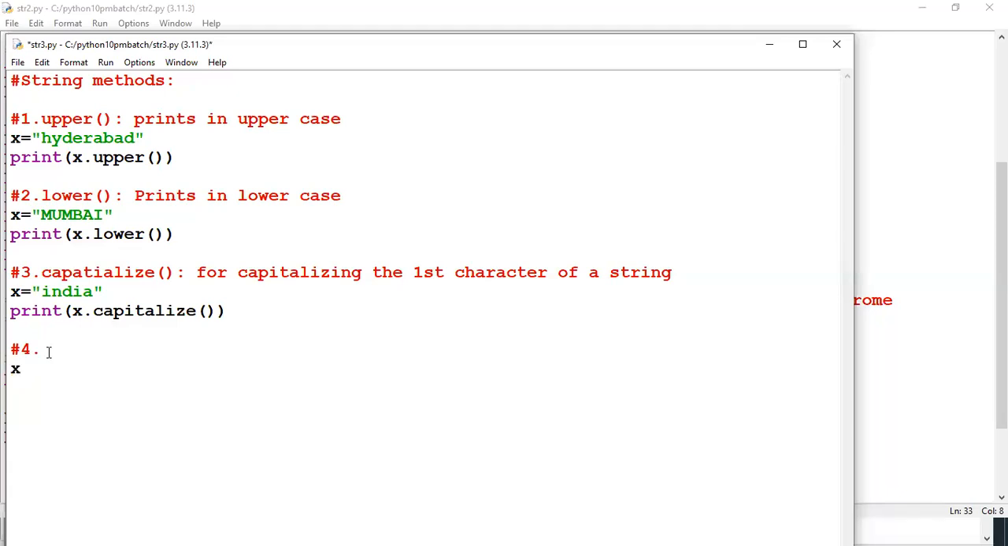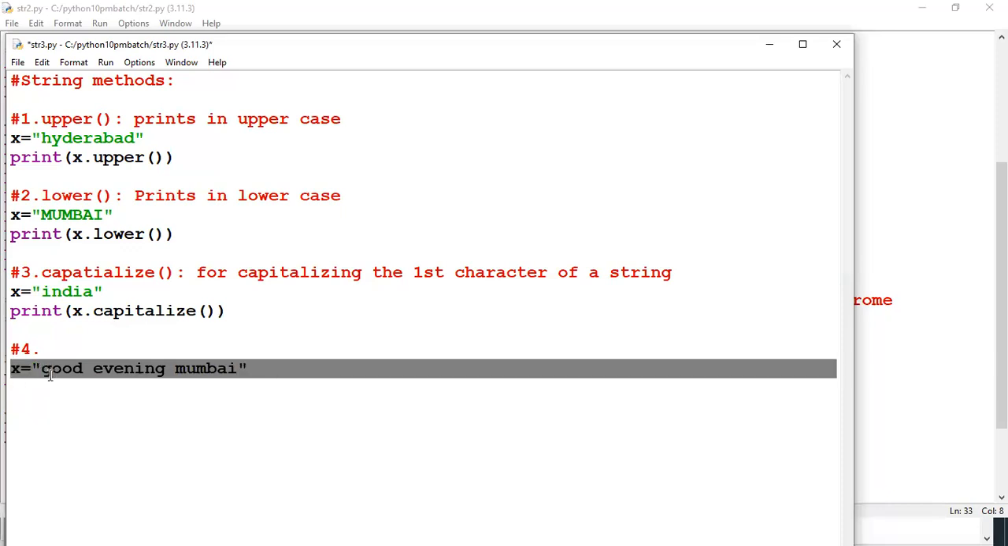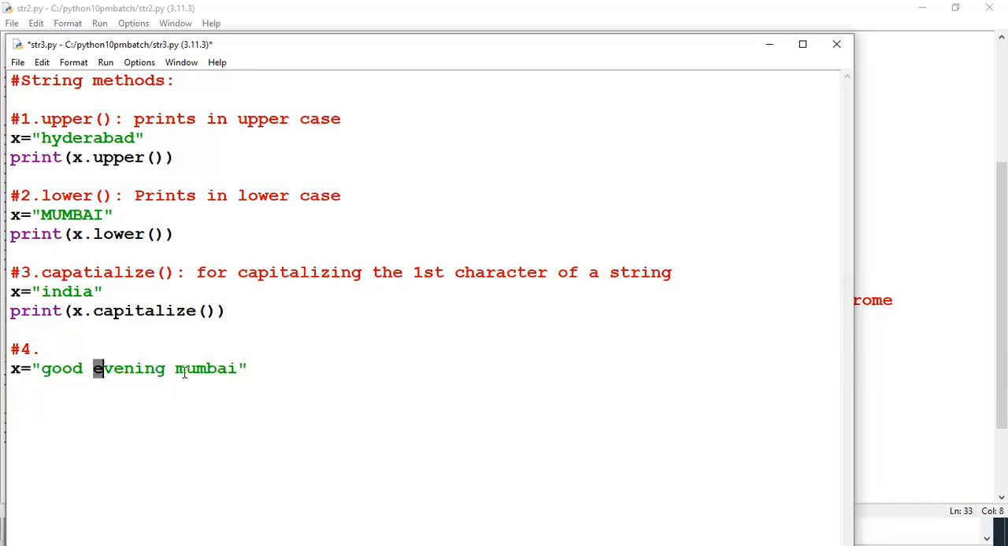See, for example, you may think like good evening Mumbai. How many words are there? 3 words. In each word, this G I want in upper, E also I want in upper, M also I want in upper. If I use capitalize, only this G appears in uppercase, right? But I want E also in upper, M also in upper.